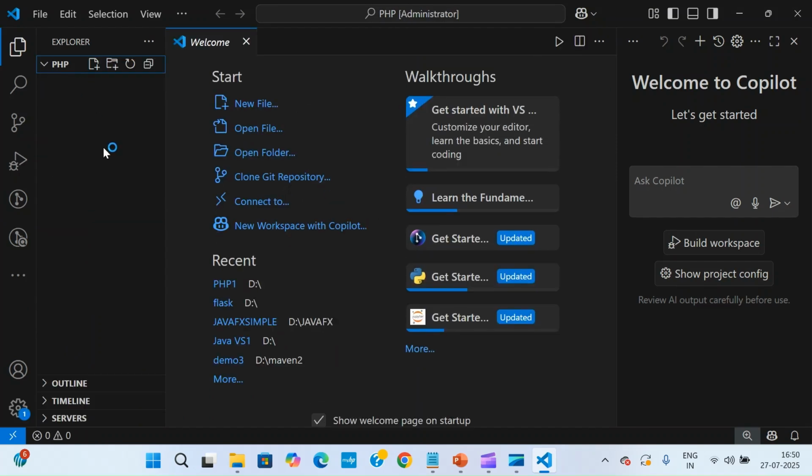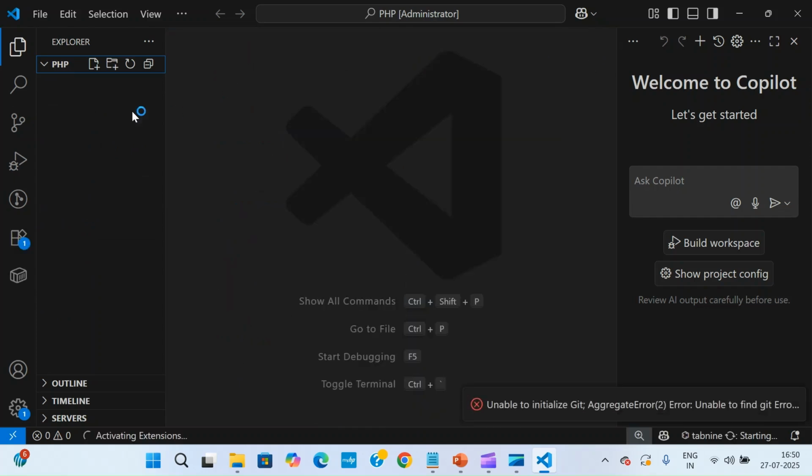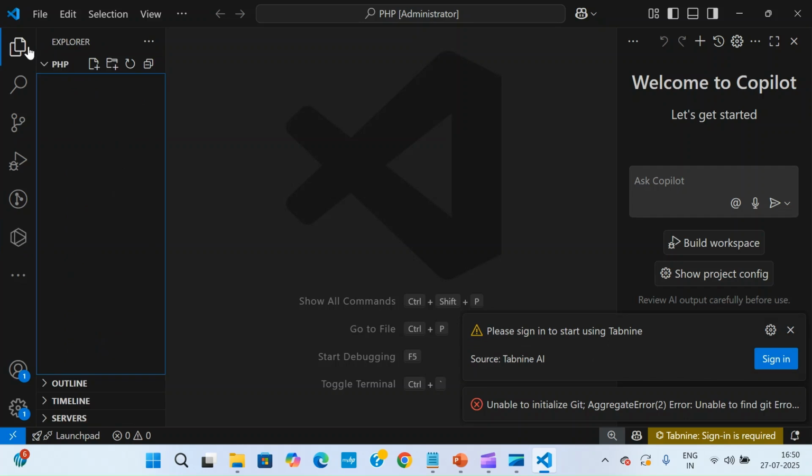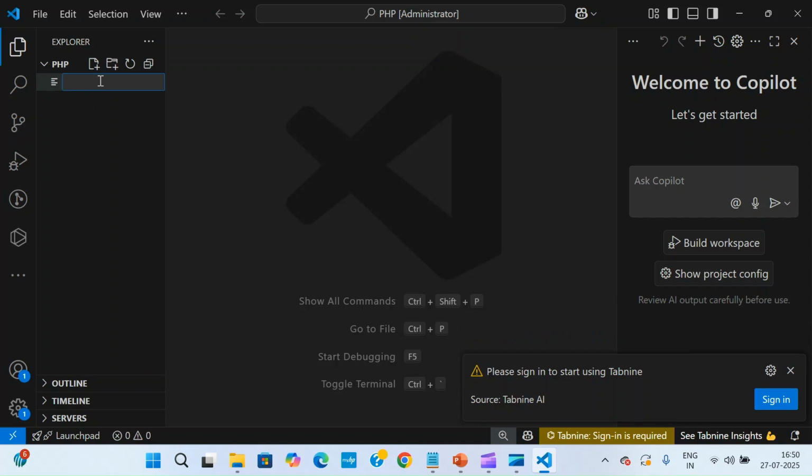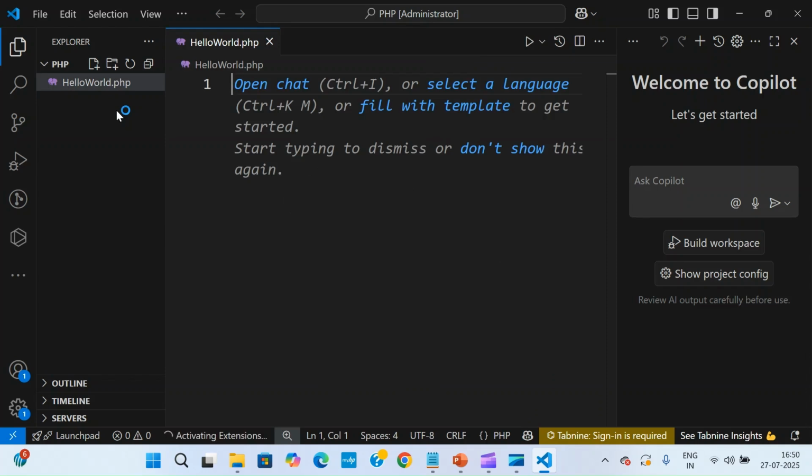I will create one PHP file. So you have an option here. This is a folder, right? Right now there is nothing. Now I'm going to create a file under PHP. Here you have some options like new file, new folder. I go for new file and I'll give the file name here. I'm giving the file name like hello world.php. The PHP should be the extension. Just click, then press the enter key.